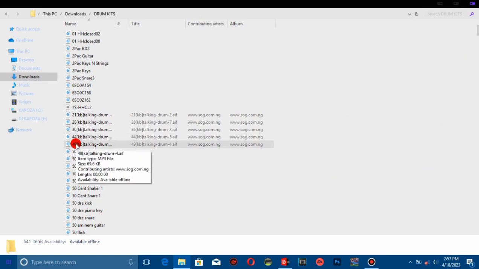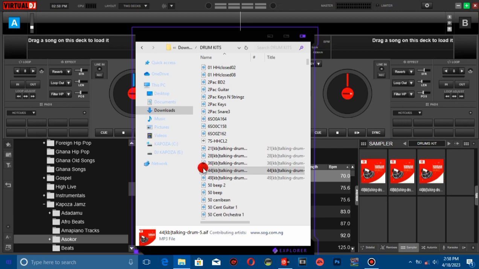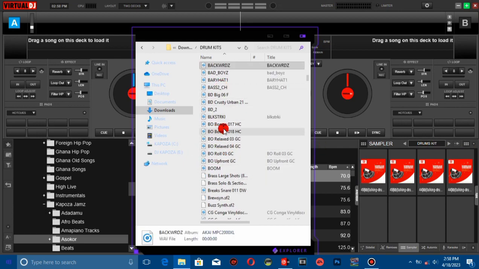I'm using the 49 talking drum, so minimize the folder, then select the 49, and drag and drop it in your sampler like this. Drop it twice, the 49 talking drum. Then take the 44 talking drum and drop it twice. I'm using the BO Bongo 17. Here it is. Then I'll drop it like this.